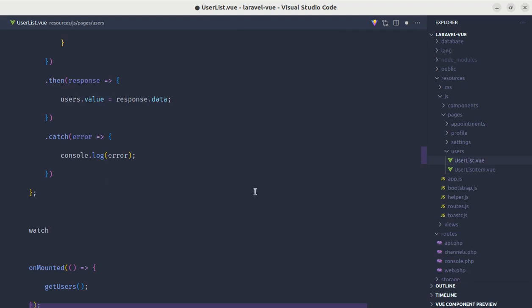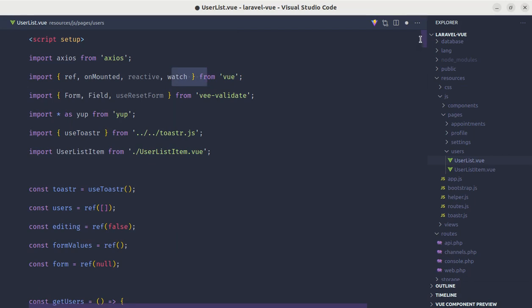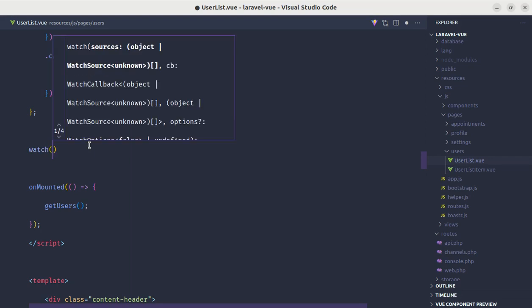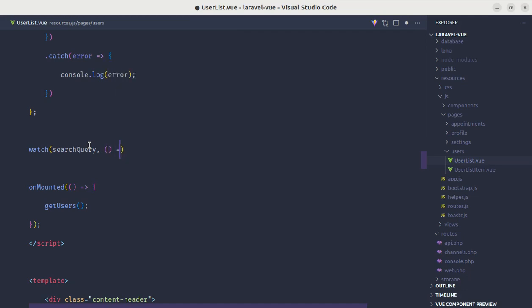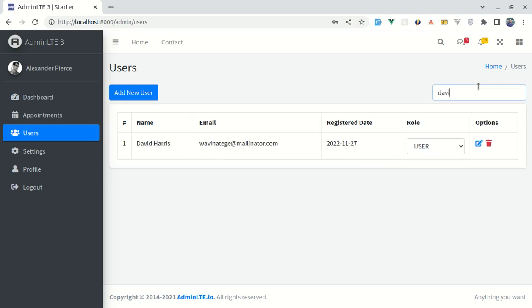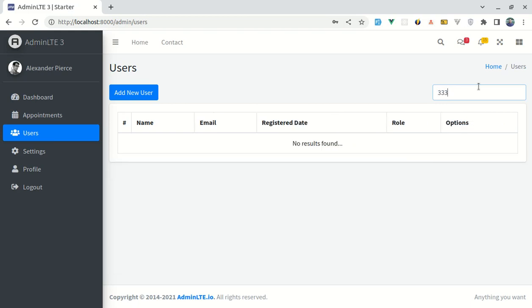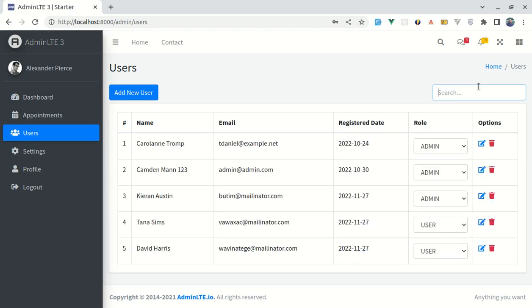We can use watch, and this will come from Vue. So here, let me scroll it, and we'll be watching the changes on search query, and as a second argument, let's pass an anonymous function, and inside this we'll be calling the method called search. So now let me try this. Let me search for David, and this is automatic, right? Which is perfect. Let me search for something that doesn't exist, then we are getting "no results found." If I search for David, we are getting that result, which is perfect.